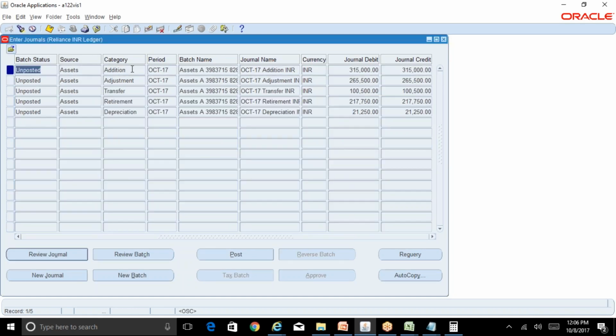We can see one journal batch for each category. For additions, there is one category: adjustment, transfer, retirement, depreciation. In a month, if we did not do any of these things, we just ran depreciation and we have just added a couple of assets, you'll be able to see only two batches. If we did not do any adjustment, transfers, or retirement.